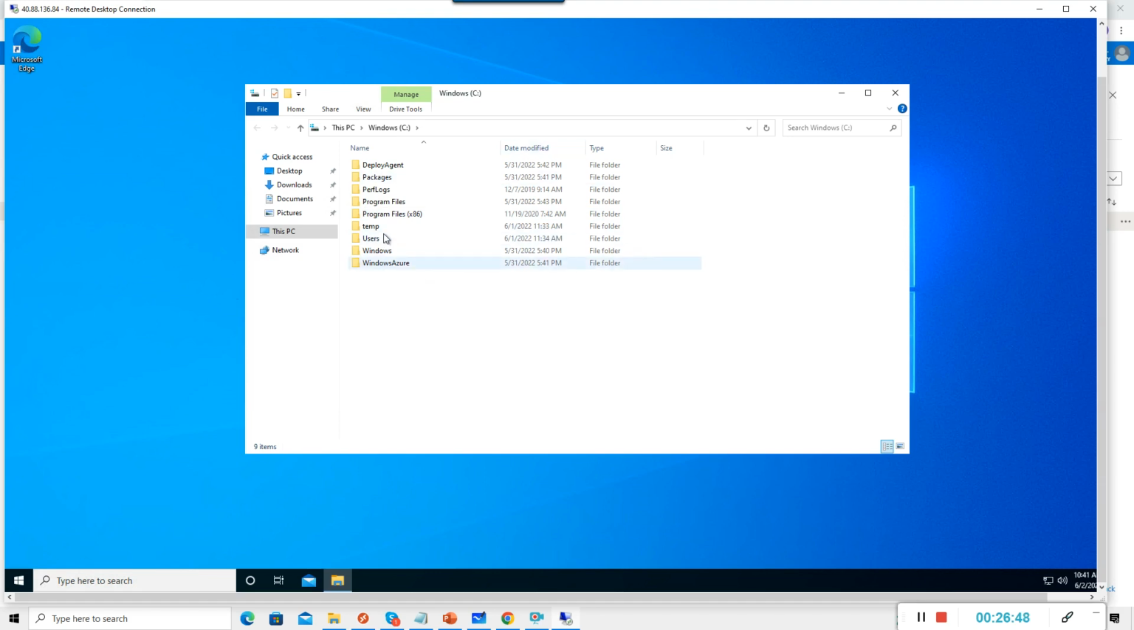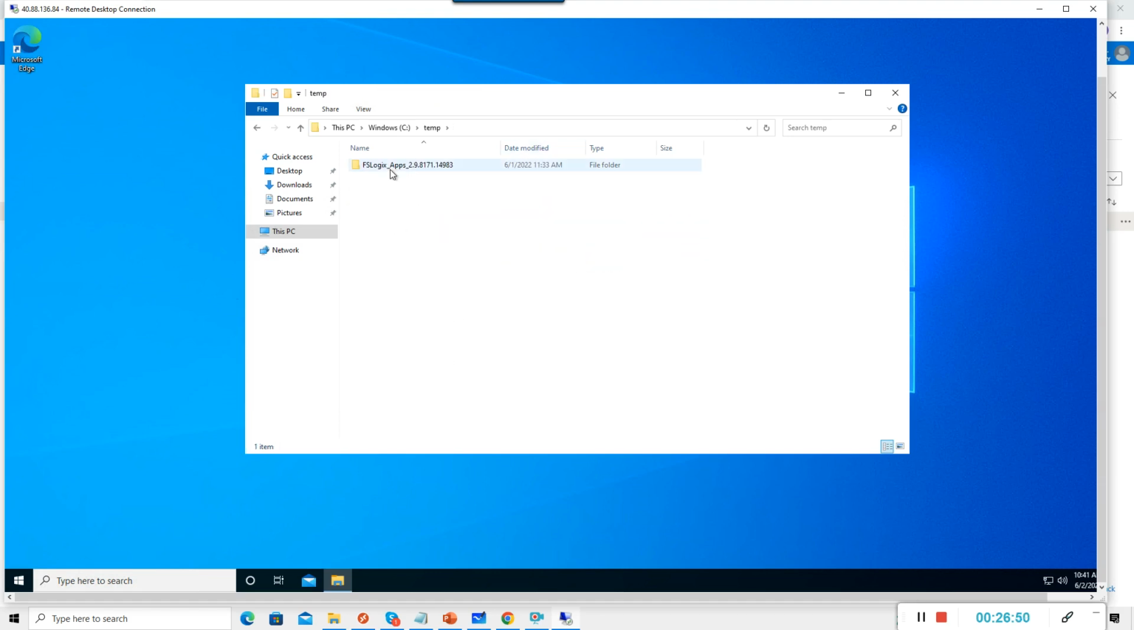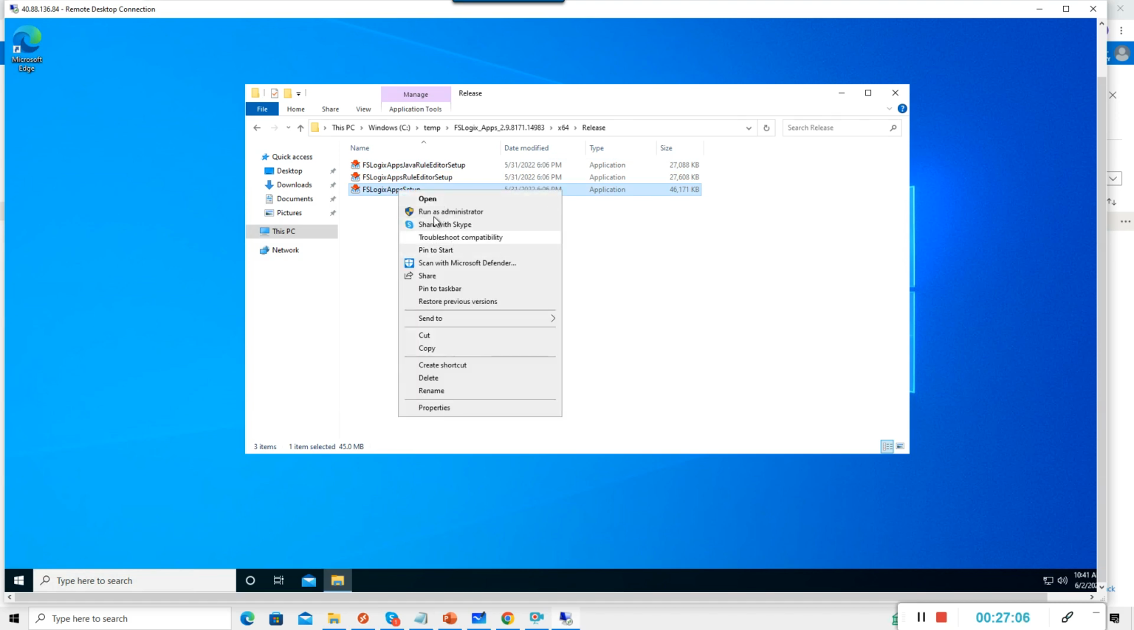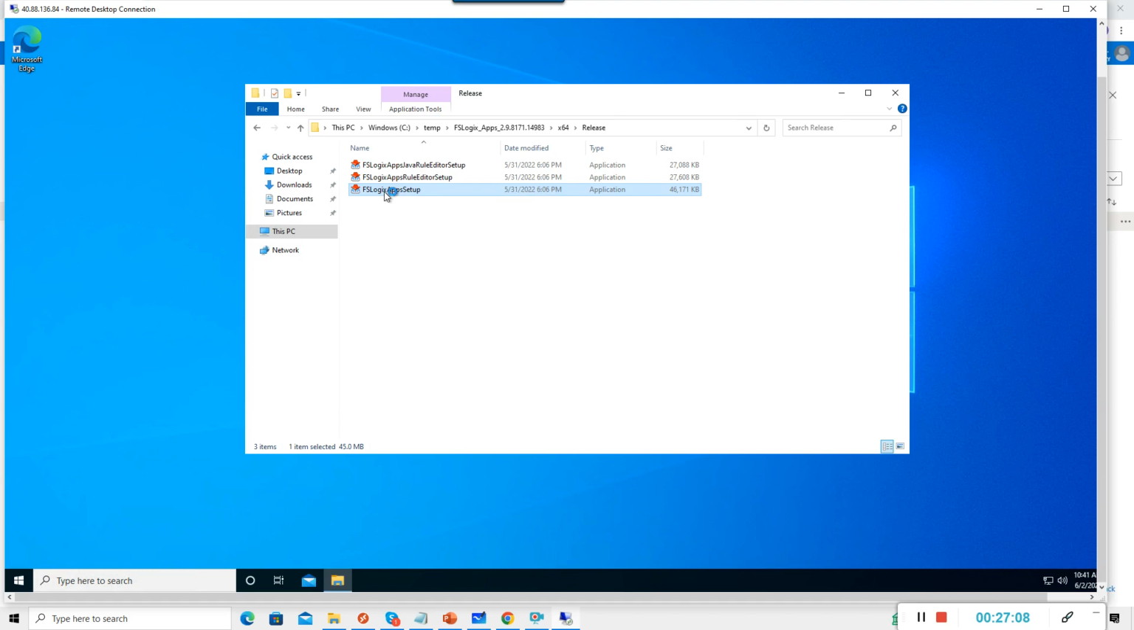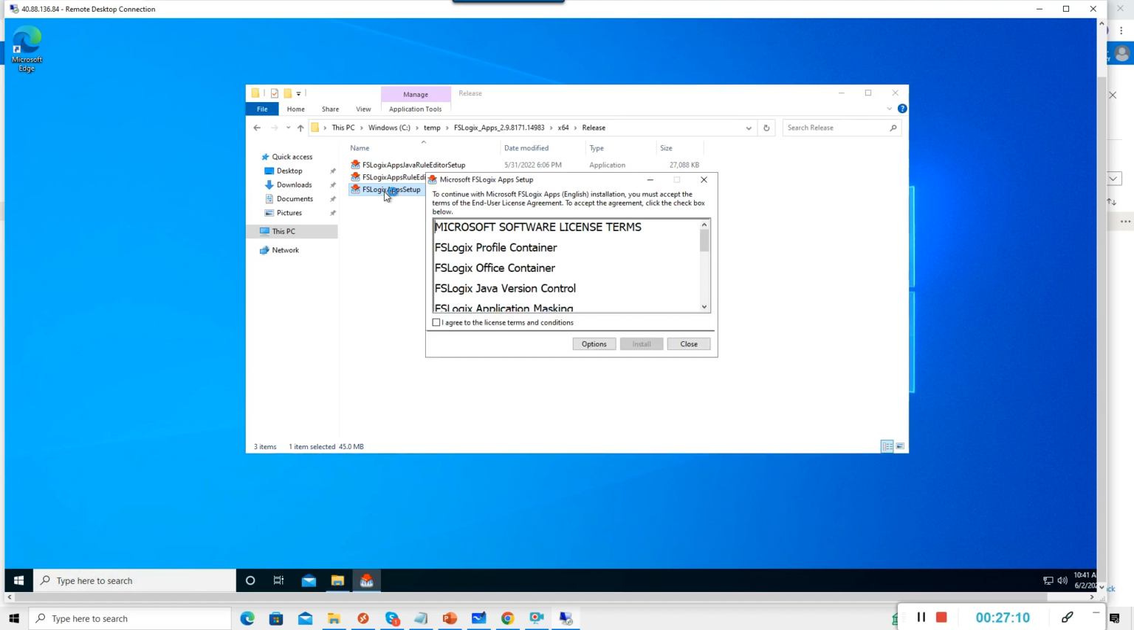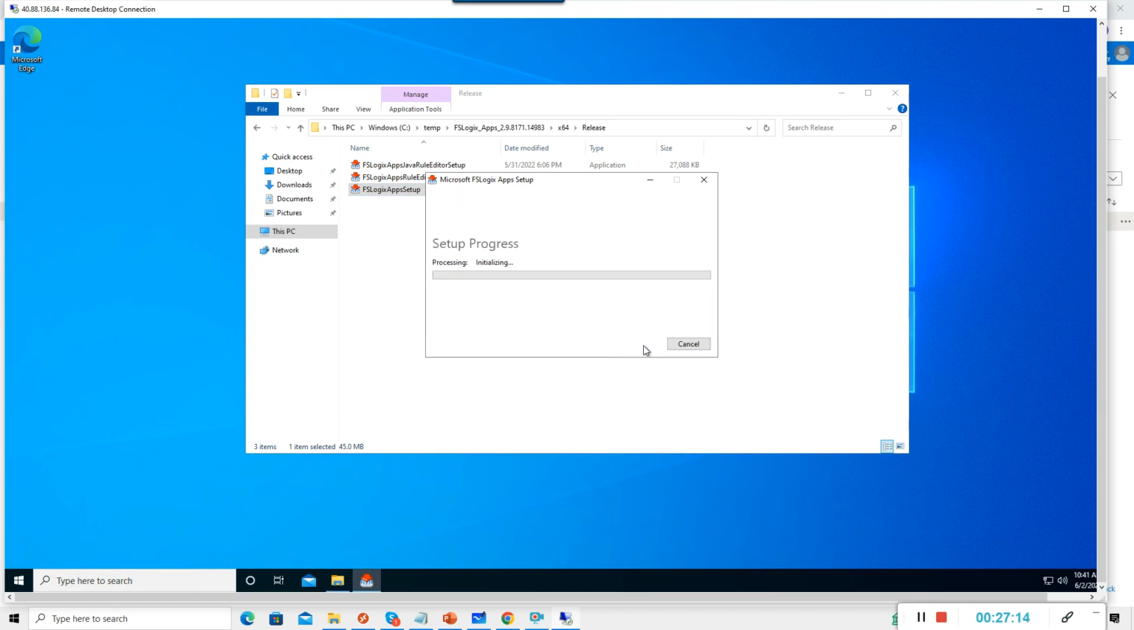Okay, so if you go to the temp folder, I have FSLogix. This I have downloaded. Go here, open x64 release, and this is the last one, the FSLogix app setup. Right-click on that and run as administrator, or you can just double-click on that, no issues. This will install FSLogix on the machine.